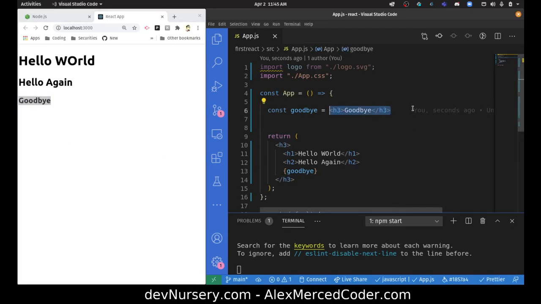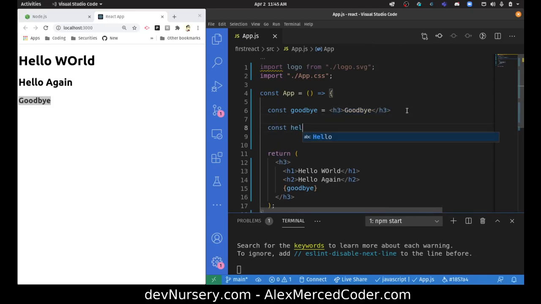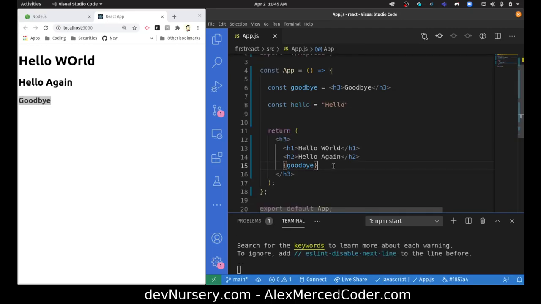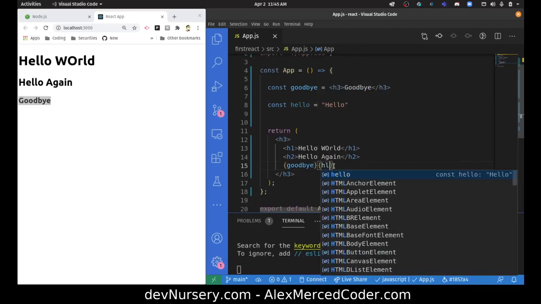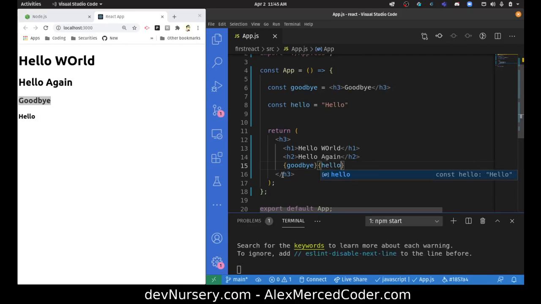Nice. But it doesn't have to be JSX. I could inject a string there. So I can do const hello equals the string hello. And then I can inject hello. And see there, we see the hello. So you can do a lot of stuff with that. That's pretty useful. Okay?